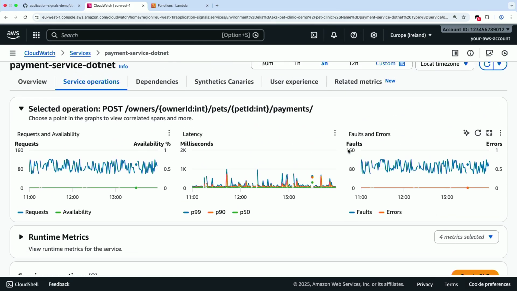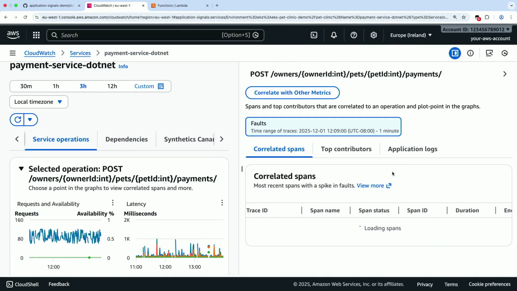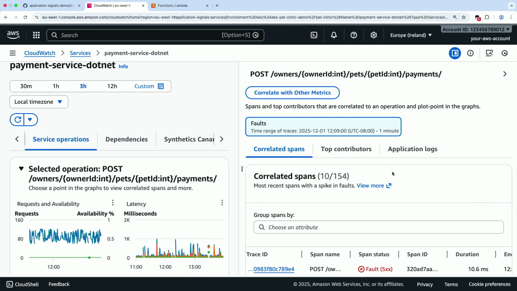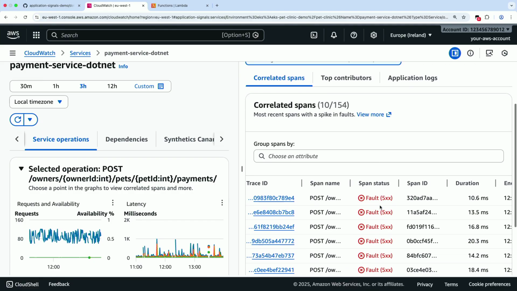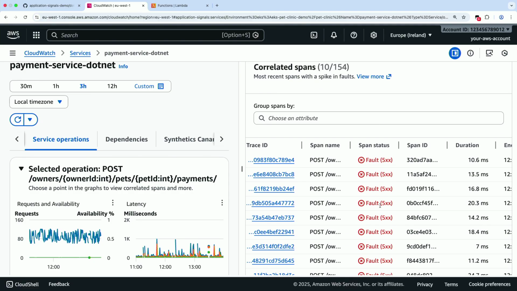So if I head over here to the metrics, and if I pinpoint the faults here, what's going to happen? There's my metric to trace correlation. The associated traces will be displayed here. So I will be able to take a look at what was happening. So I'm just going to open a couple of those.